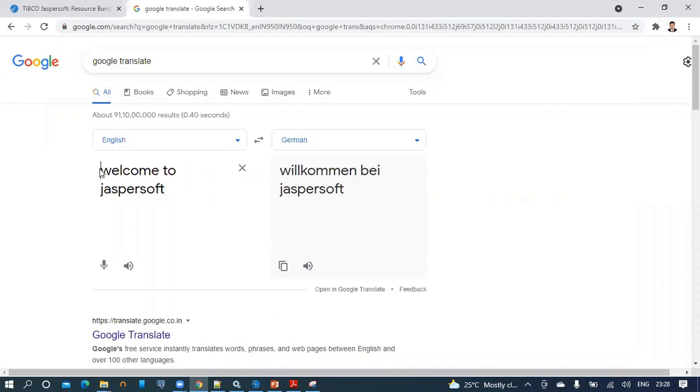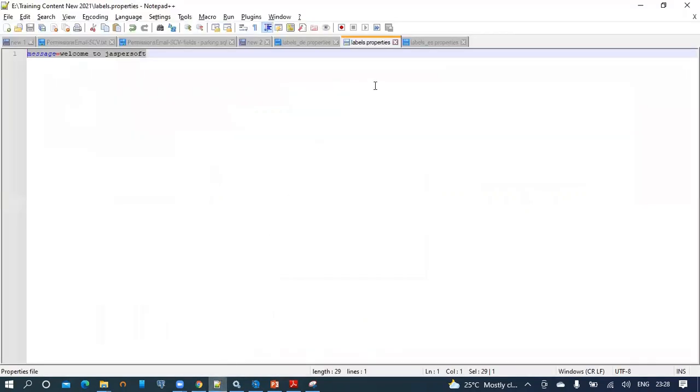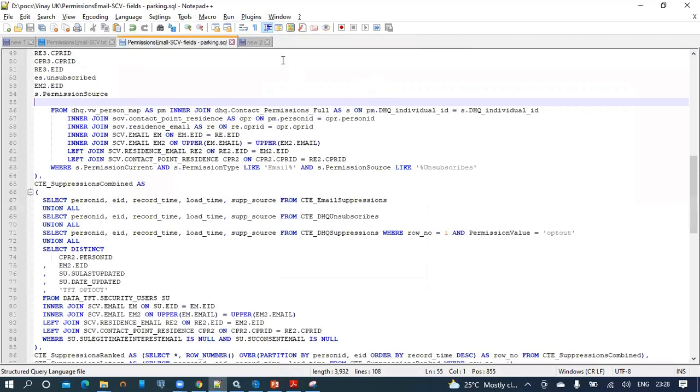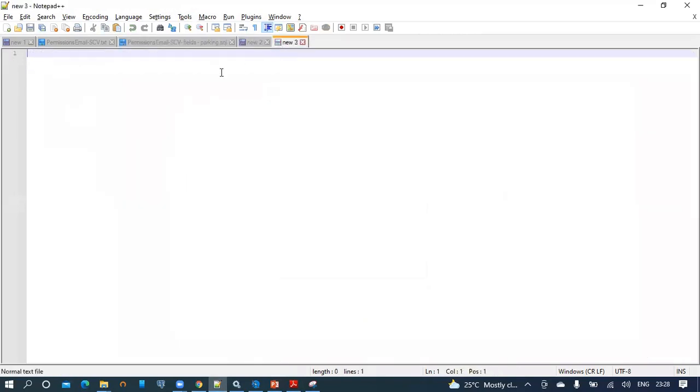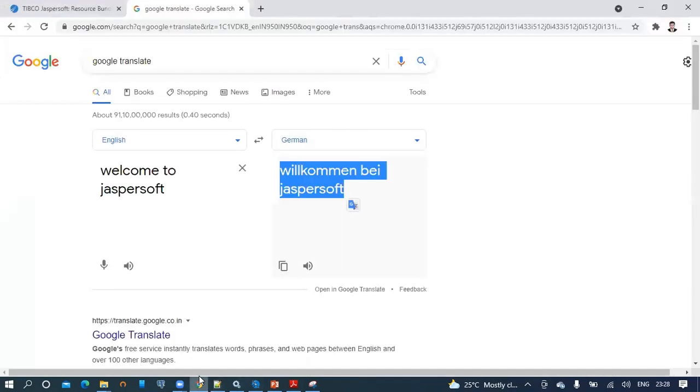Let's remove the key here. So this is what it is in the German language. So let us keep this key and value pair in a text file. Let us create an English file first. Message equal welcome to Jaspersoft.